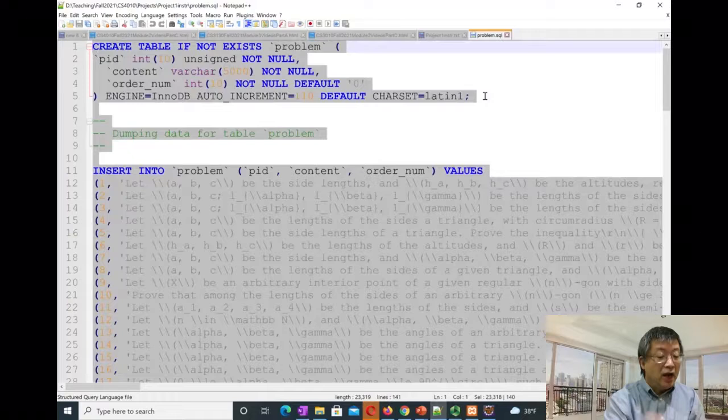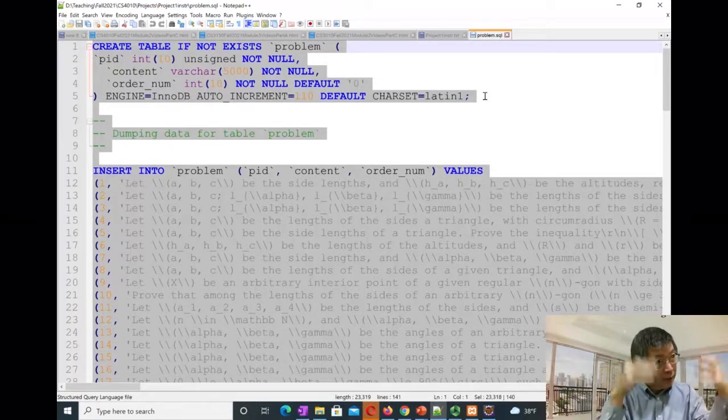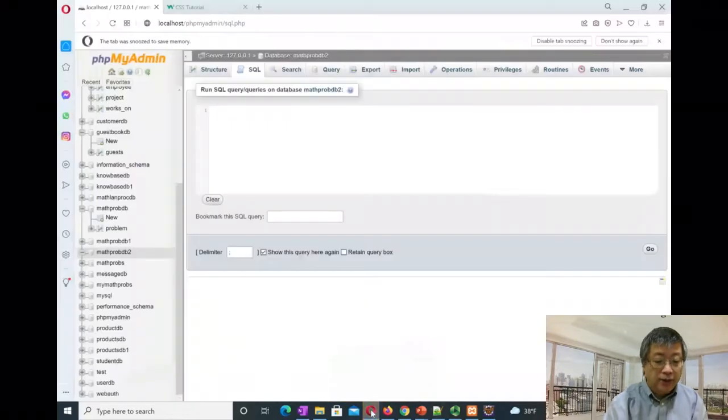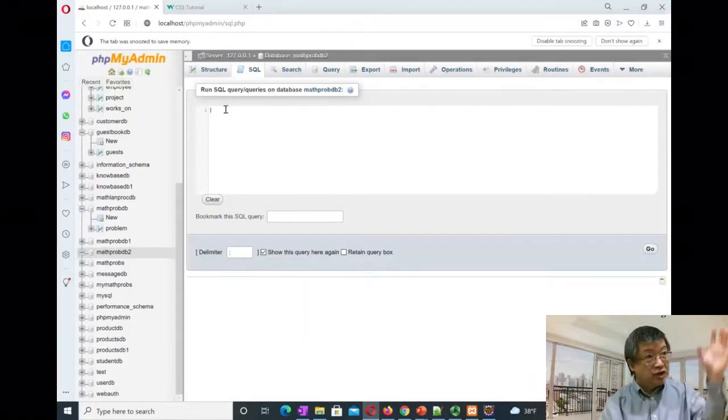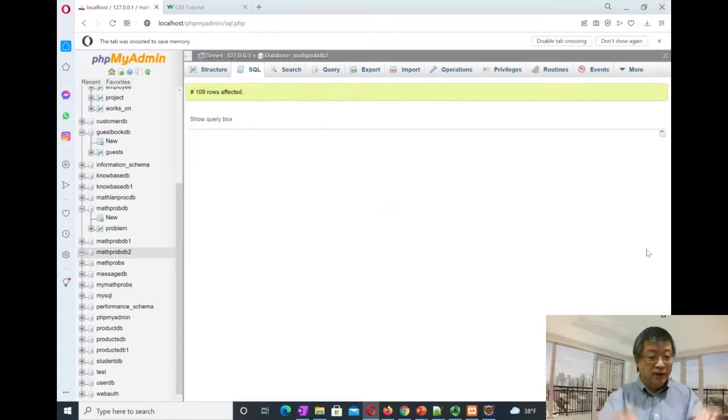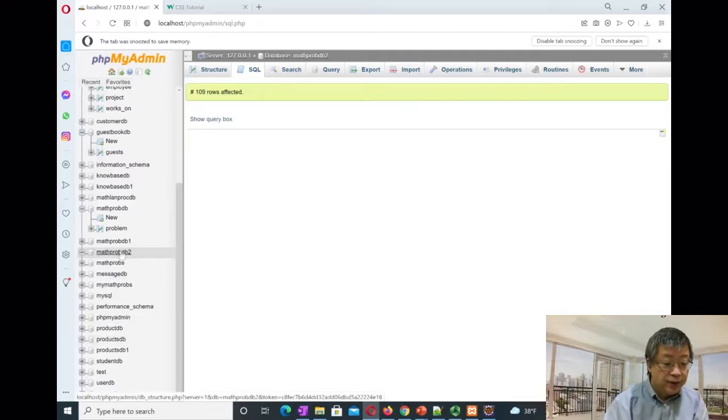Now, Control A, select everything. Control C, copy it in the buffer. Then back to the browser, the SQL tab command area. Paste, Control V, right? Control V, paste. All right, so we have everything here. Click the Go button. So no error message. It looks pretty good.